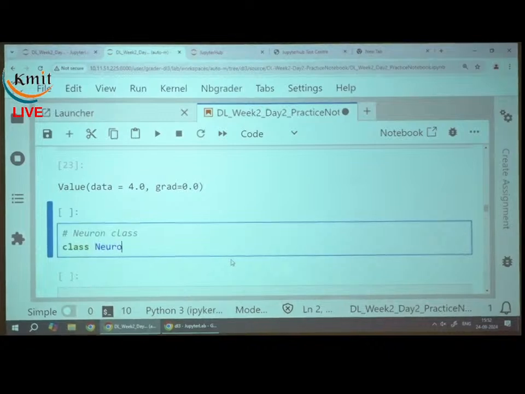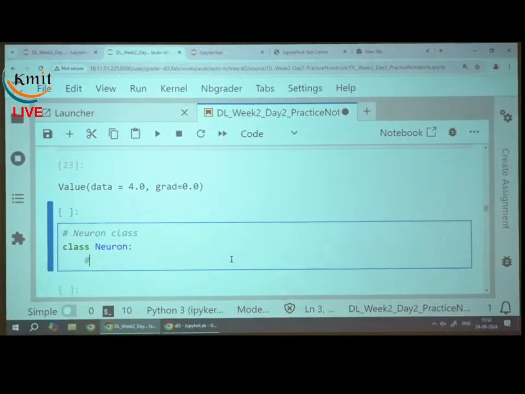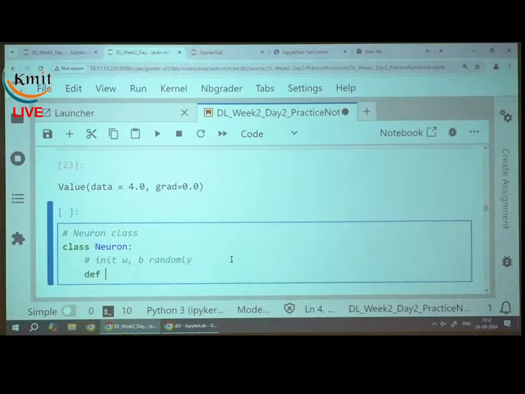Class Neuron, that is the name I want to give. Now, as per my goal, I need to initialize the weights and biases randomly. So I would like to put that logic in the init method, because that deals with the initialization of attribute variables. So init w and b randomly. For that I utilize the __init__ method, and what does it take? First, self itself. Next, how many values should it initialize?